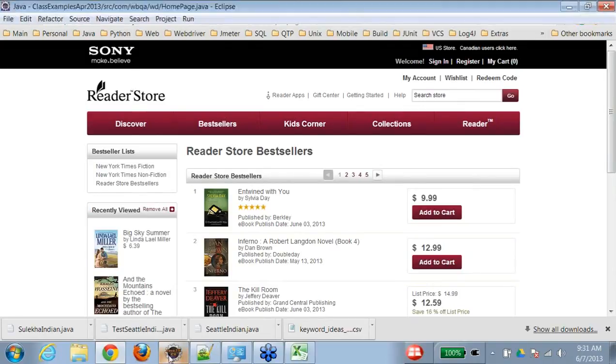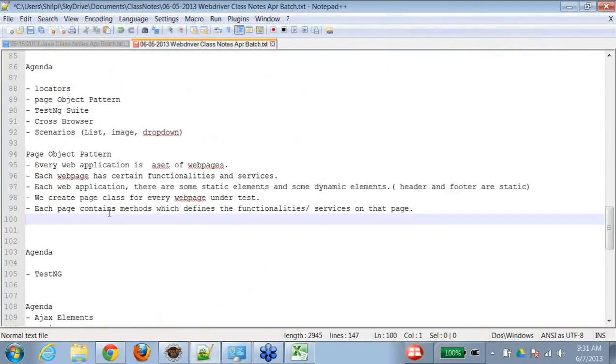So what we do in page object pattern, we create the page class, where every page has some discrete functionalities. You put all those discrete functionalities in that page class. Then every page might have some common functionalities like header, footer, some common services, some common business, right?